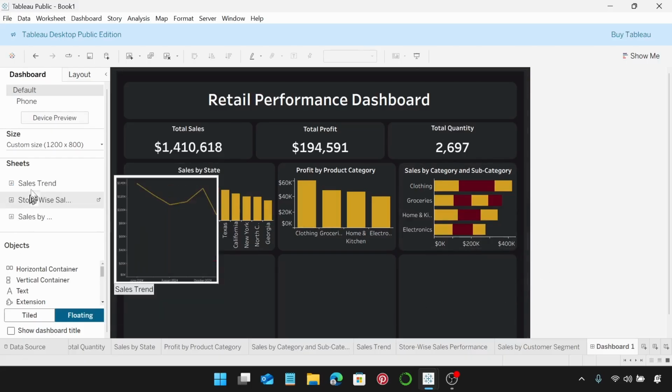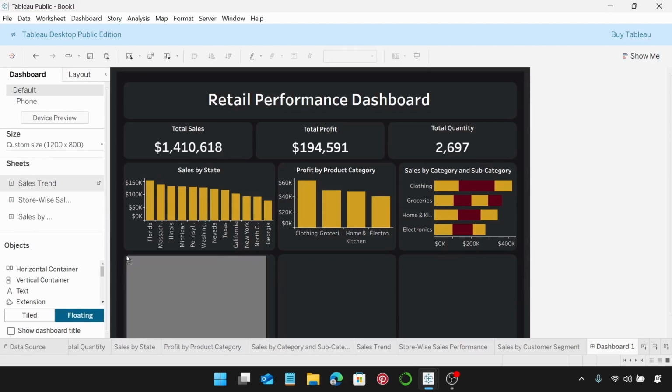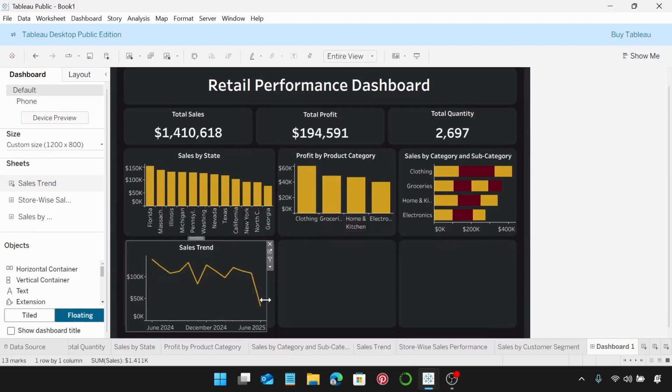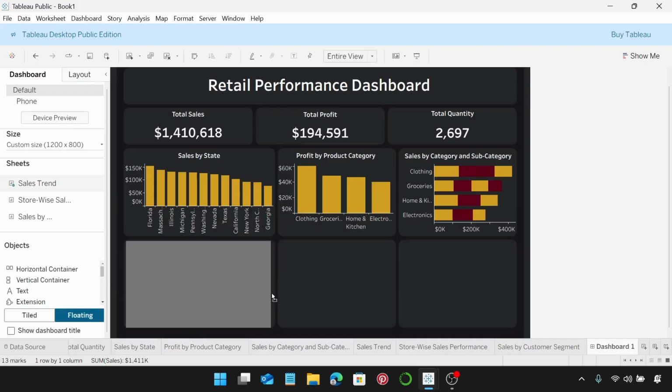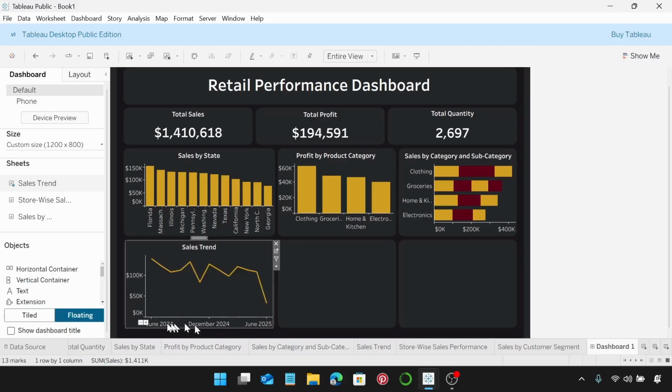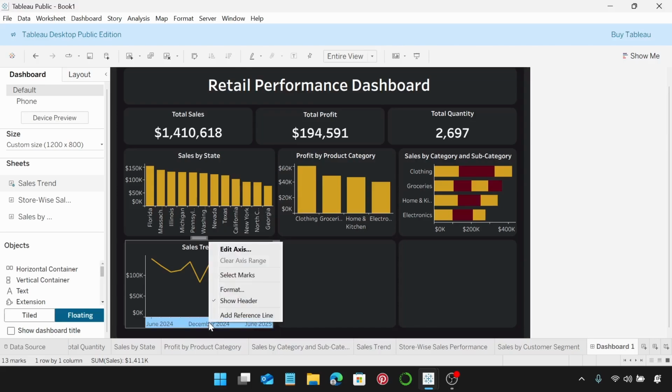So let's go on to the next one, which is the sales trend here, and I'm going to move this and resize this so we have something like this. Now you'll notice in these dates we just have 3 dates. We can maybe shorten this a bit more so we can see more dates, but it really won't make much of a difference. So I'm just going to show you how to do that.